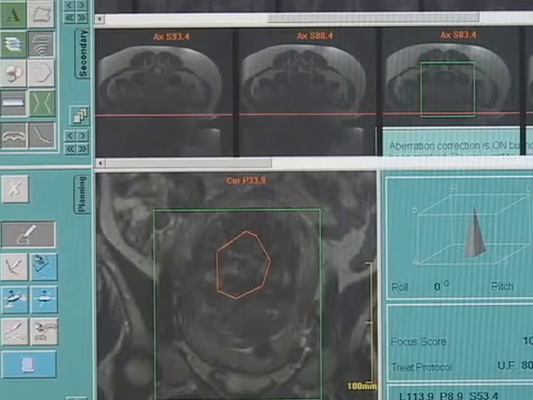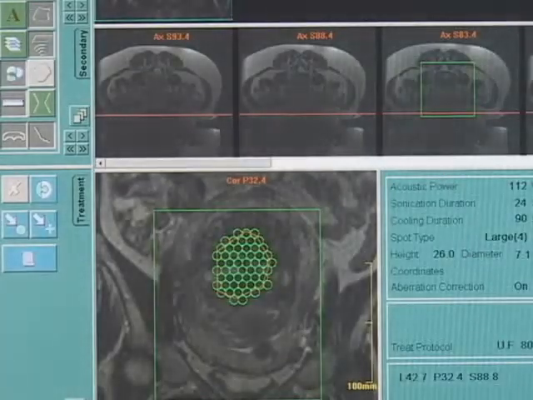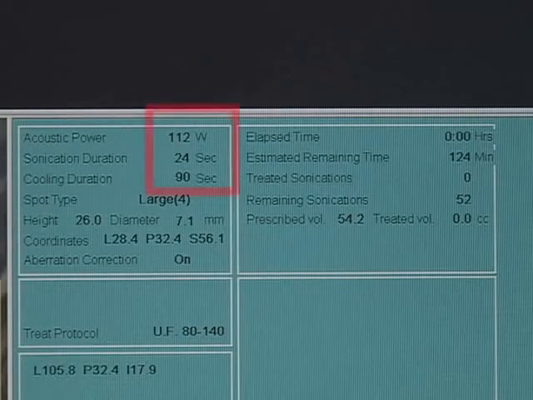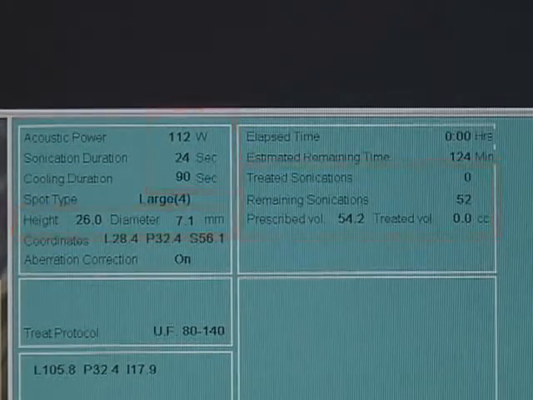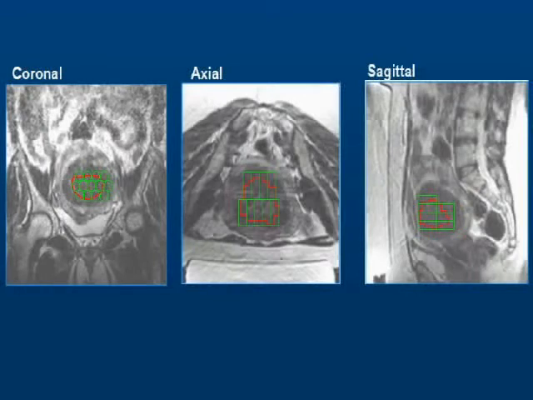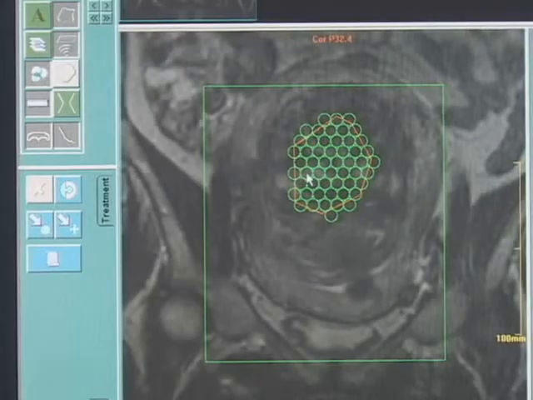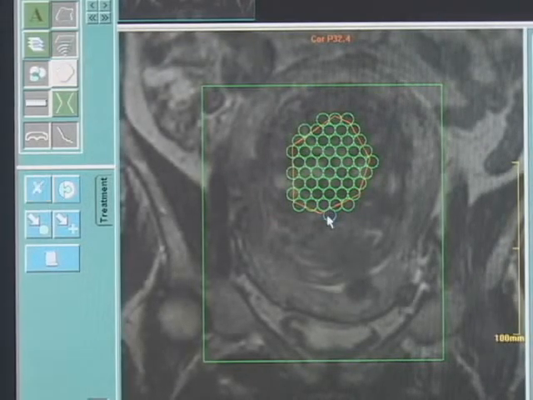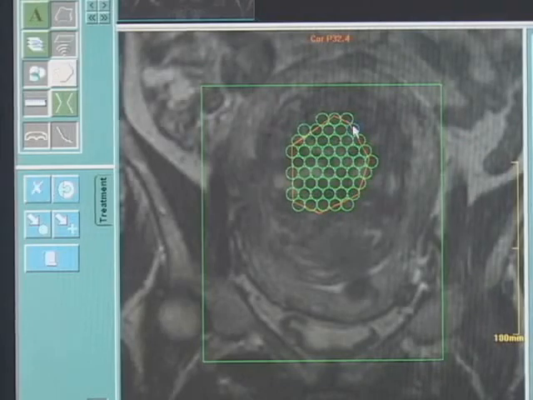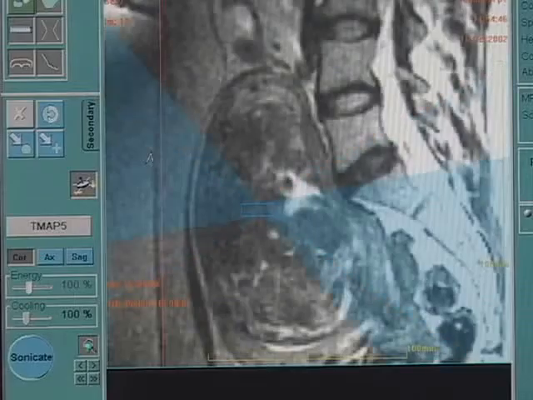Based on the tumor volume and depth of the prescribed treatment volume, the system computes the power, number, and size of spots appropriate for the treatment. The spot is cylindrical in shape and can vary from a few millimeters to 10 millimeters in diameter and 30 millimeters high. At any point, the physician can add, delete, or move spots, change the spot size, or the sonication angle, or modify other parameters to optimize the treatment.